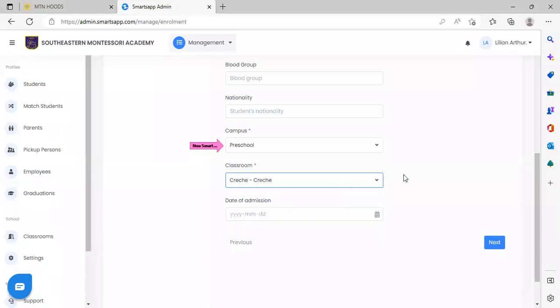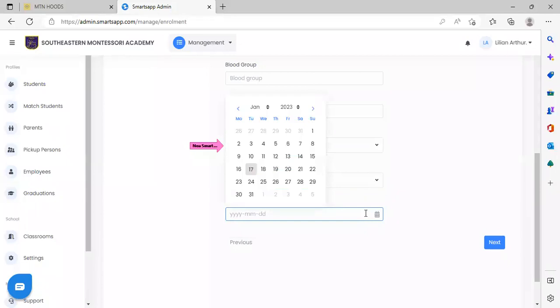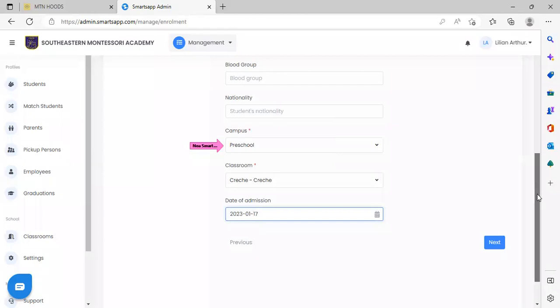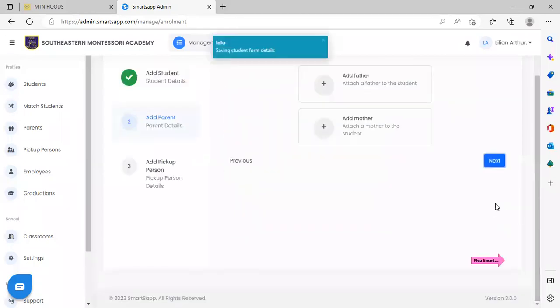Okay, so let's select the classroom. Date of admission, if you have it. You can click on it here and then select the date of admission. Now click on next at the bottom right. So now let's capture the parent information. Which of them do you have, the father or the mother? I have all, but it's not handy now.